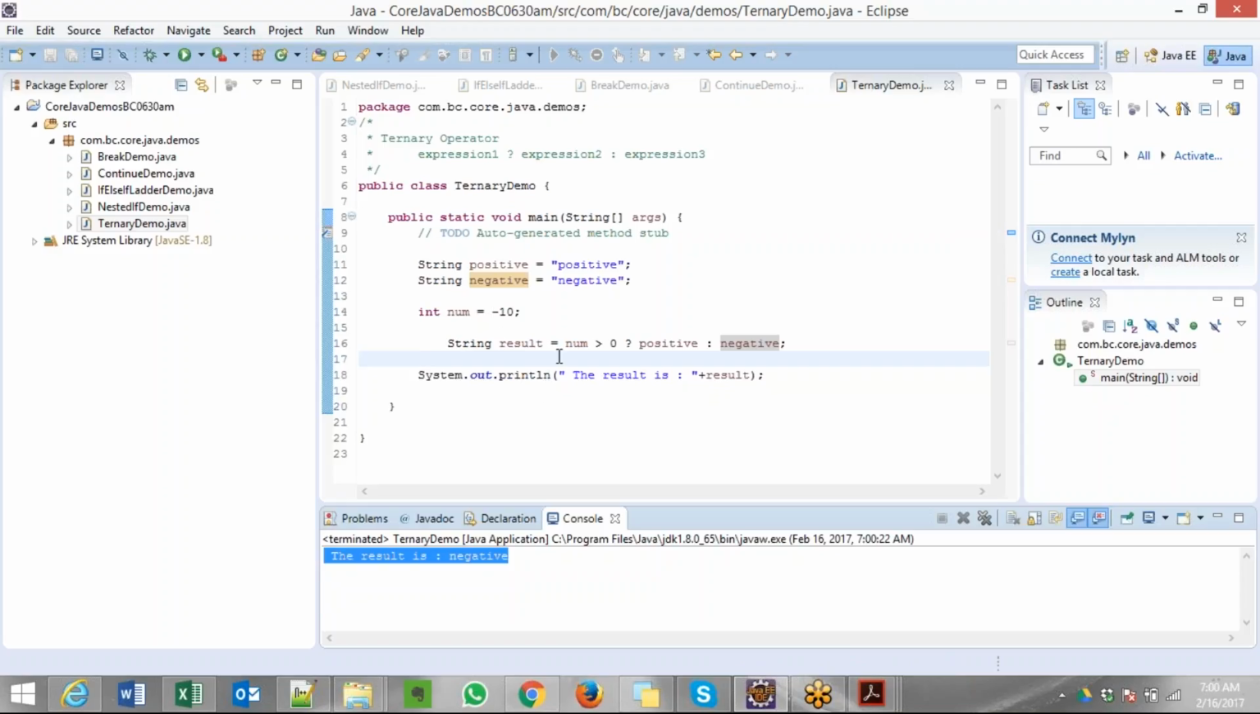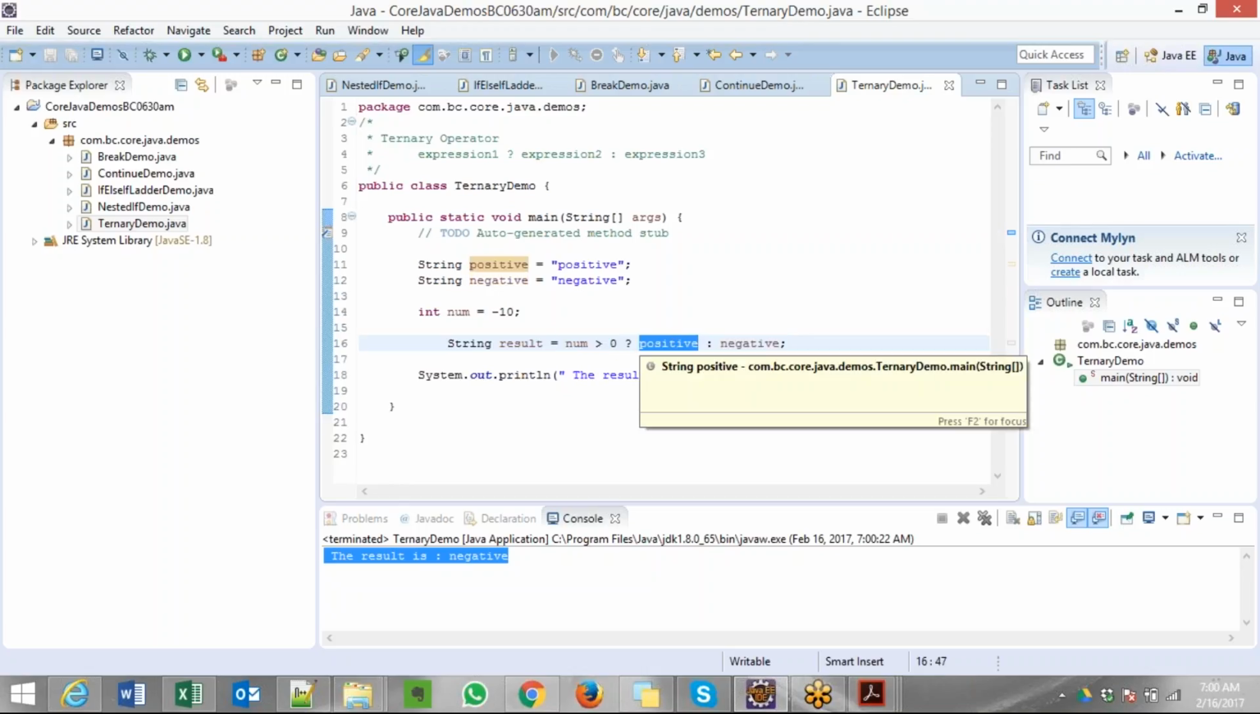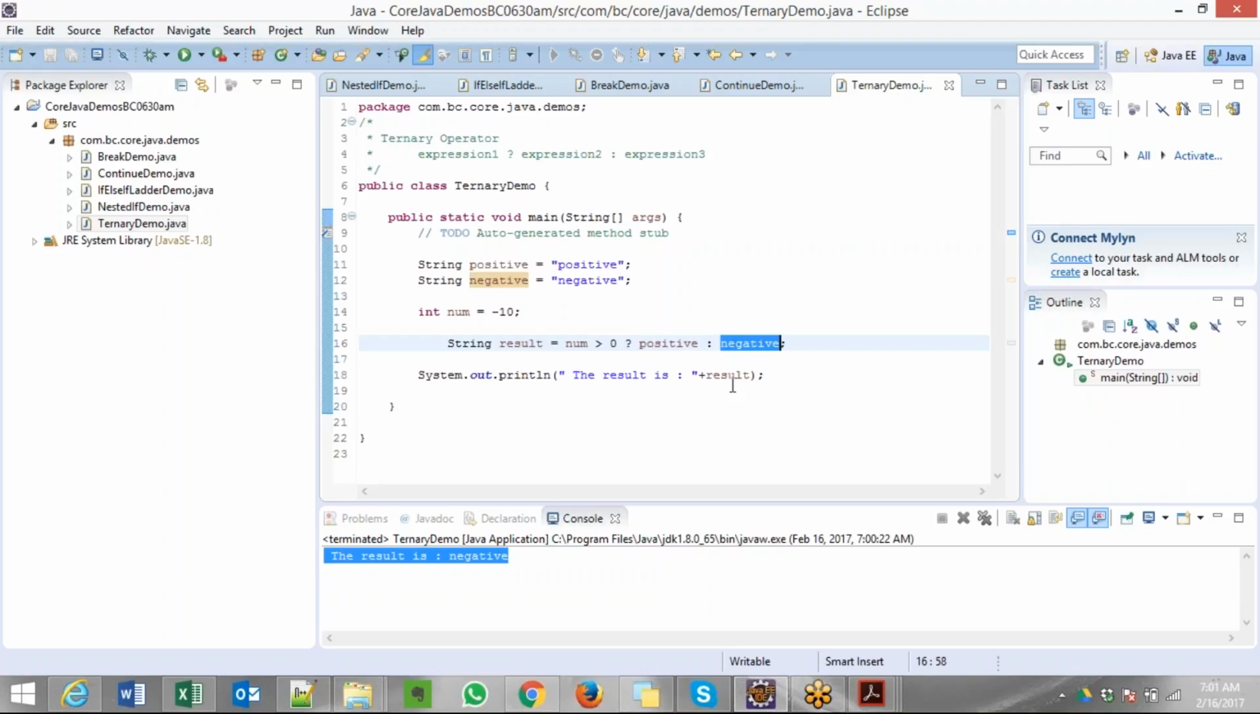So this is the syntax. Where number is greater than 0, I'm checking whether a given number is positive or negative. If the number is greater than 0, this gets evaluated. This has a value positive, so it prints positive. If this is false, this gets executed. That has a value negative, and that gets into this result. I am going to print the result.